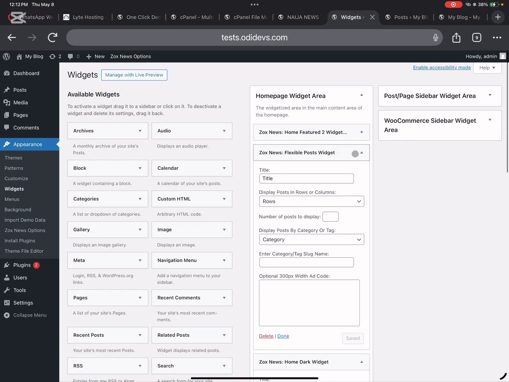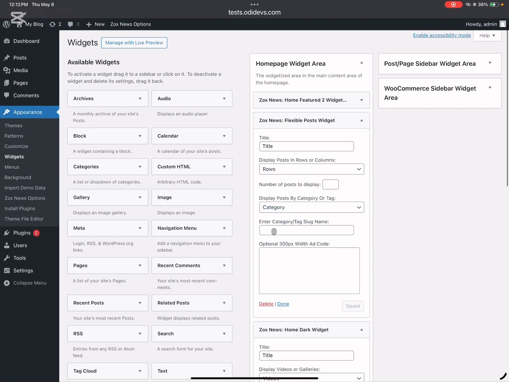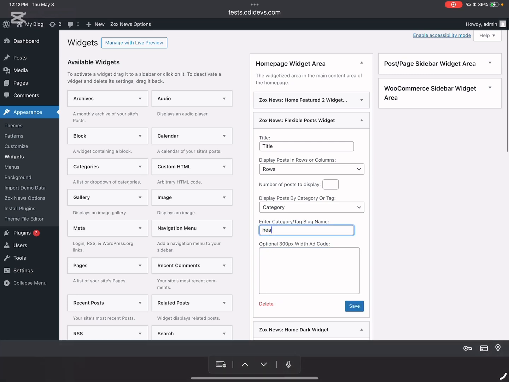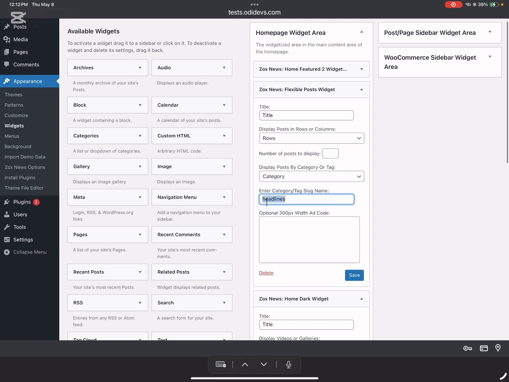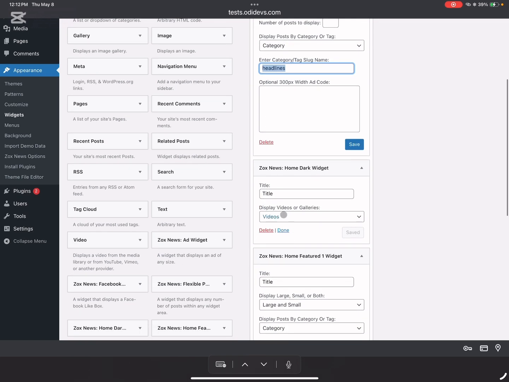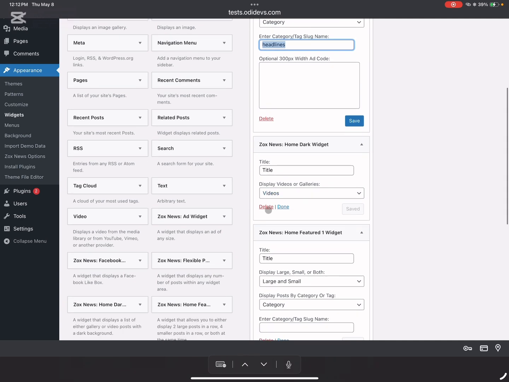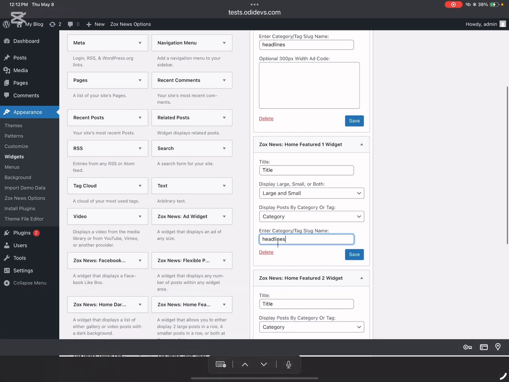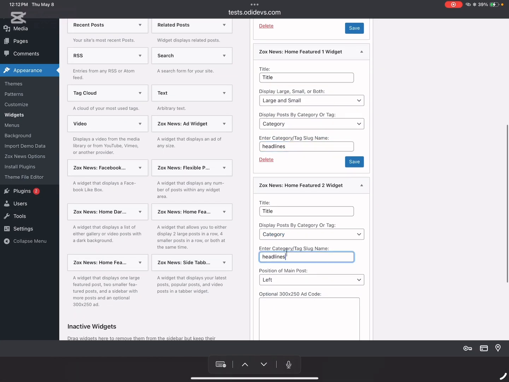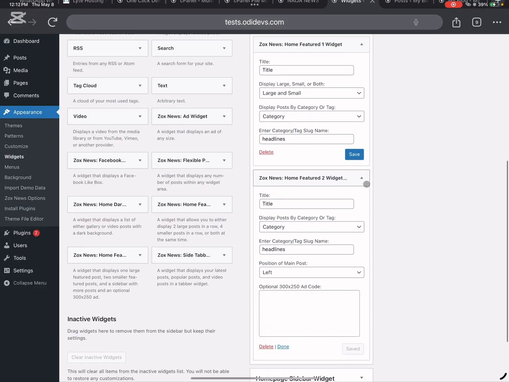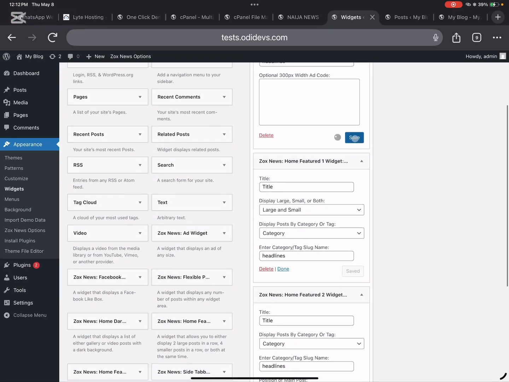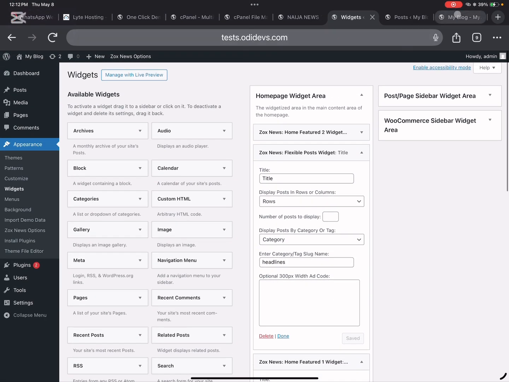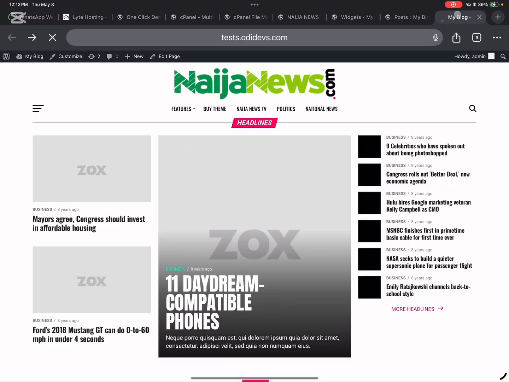So now the title, we can leave the category and also type headlines, for us to just see how it looks for the meantime. This one is for videos. Dark widget, I'll remove that. Headlines. We save them. Anything you do, make sure you save. So let us reload now and see what we can get.